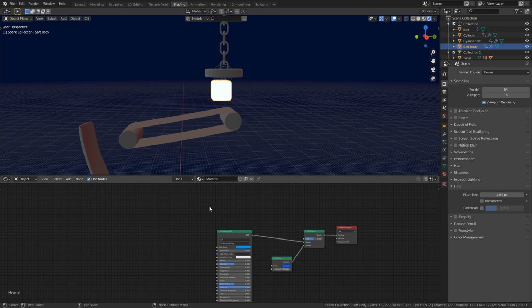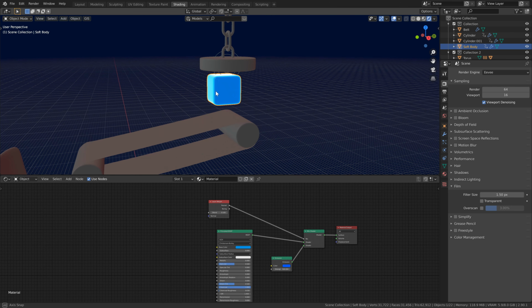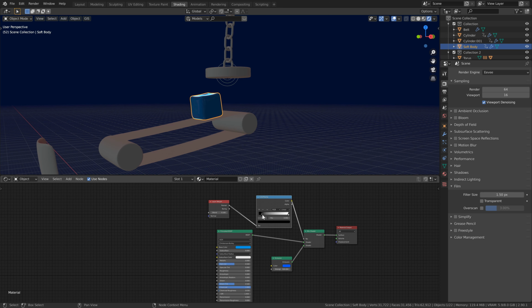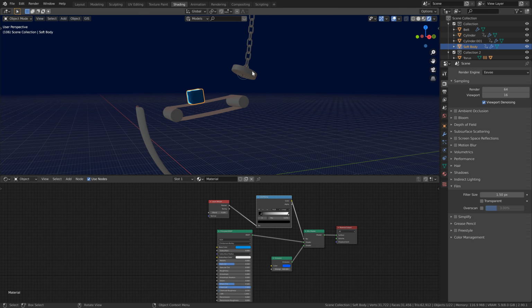Then to separate these, what we can do is hit Shift A and search for layer weight. Plug it into the factor. Click here and type in 0.1. And now you see that we've just got this sort of glowing edge to our cube. Add in a color ramp as well. You can use this to tweak how much or how little your effect will show up.